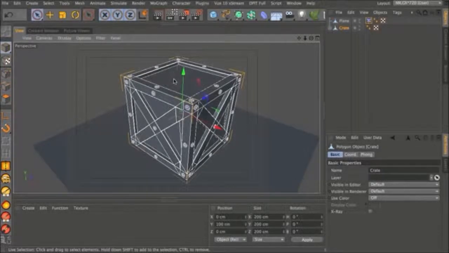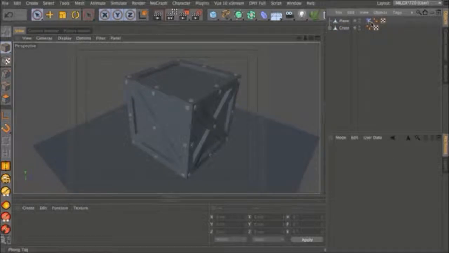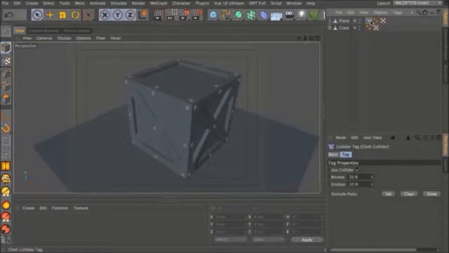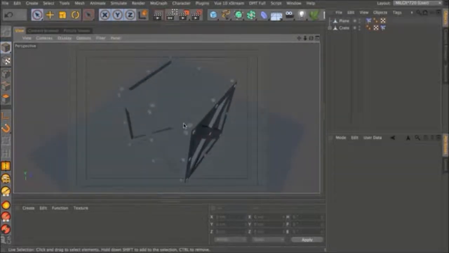I'm going to get the crate, and I'm just going to raise this up so it sits onto the floor. So that will be 100 centimeters in the Y. You can just type that in, hit apply, and that's there in the right place. Now we're also going to apply that cloth collider tag to the crate. So you don't need to add a new one, but you can if you want. I'm just going to control click and drag that down onto the crate.